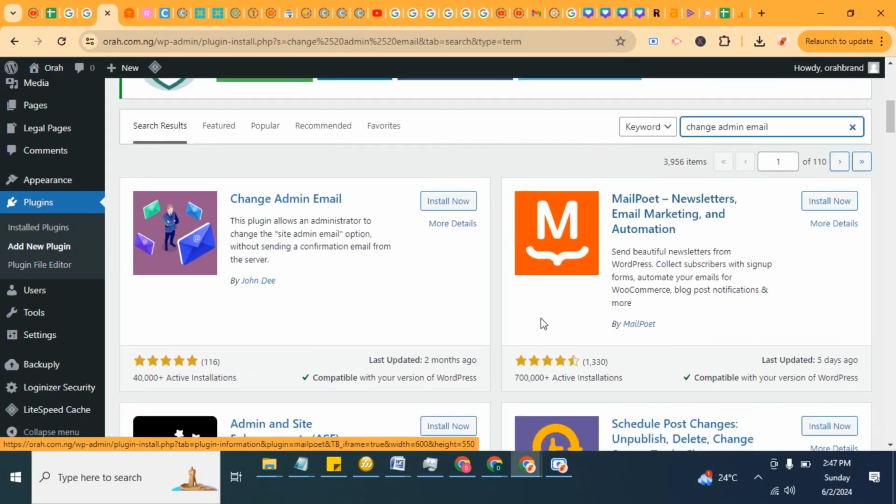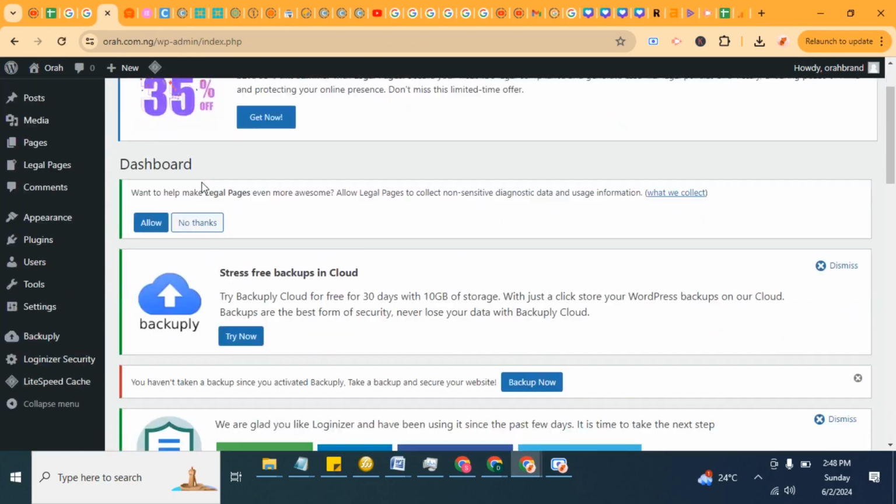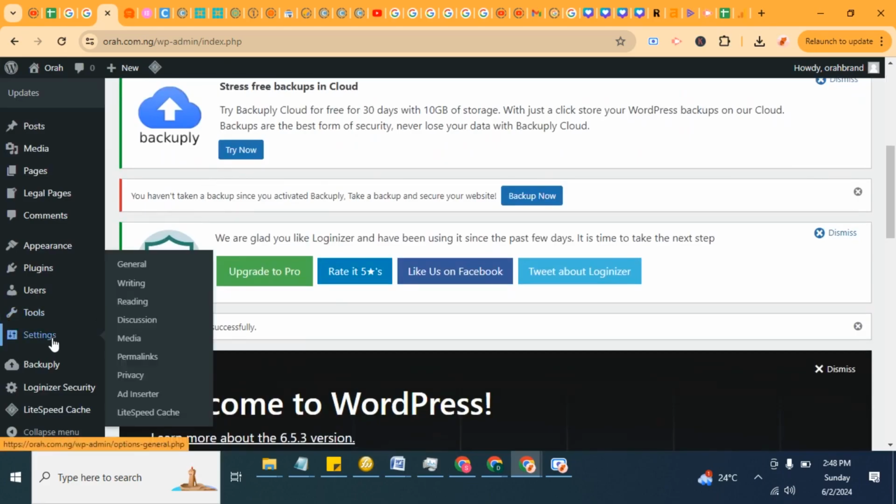So, like we've been talking about plugins, plugins add functionality that are not part of your core WordPress system. So, change admin email, that's the name of the plugin. This plugin allows an administrator to change the site admin email option without sending a confirmation email from the server. So, we go ahead and click install. Then we activate. Okay, so now that we're activated, let's go back to our dashboard. Then this time around, we go to settings and we go to general.